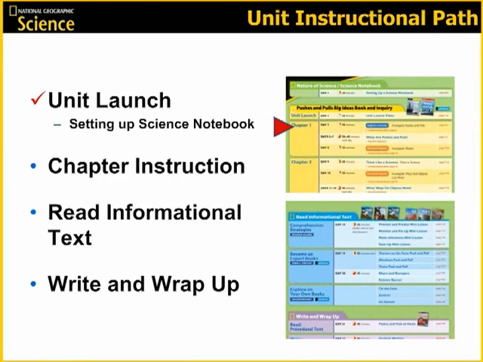After the unit launch, it's time to dig into the Big Ideas content. Each unit will begin with an Explore activity. As a reminder, the Module 1 on-demand training, Start the Year Off Right with NG Science, includes a detailed description of each level of inquiry.